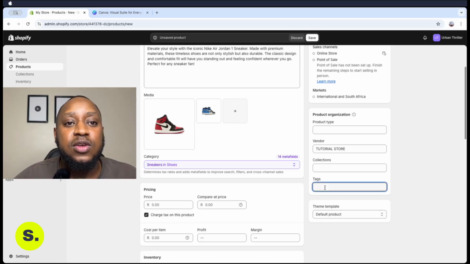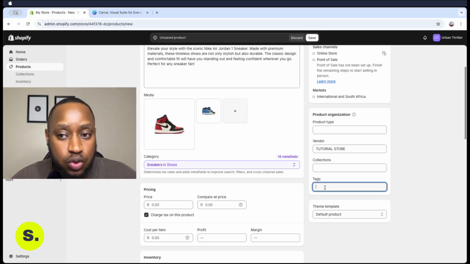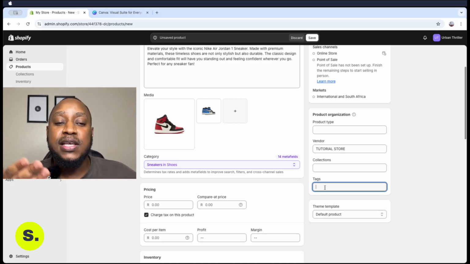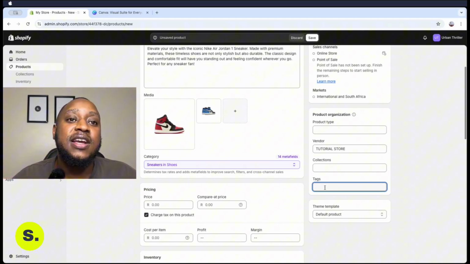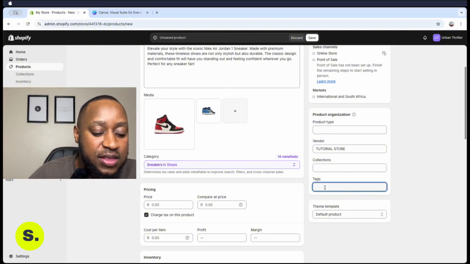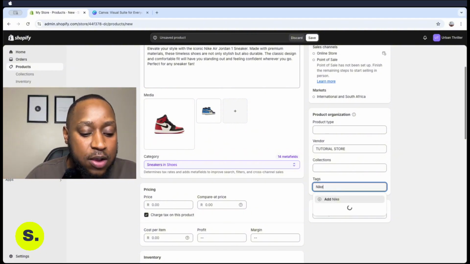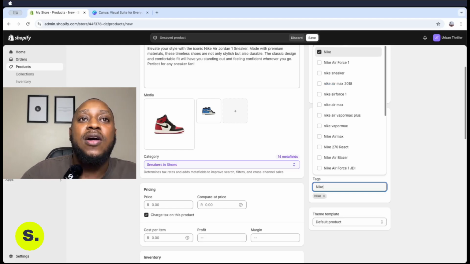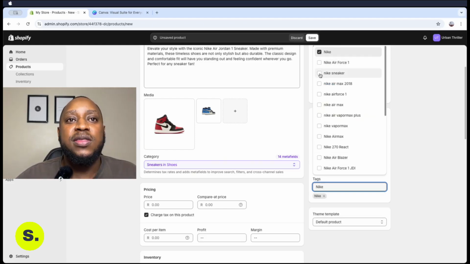So, and then the next thing that we have will be tags. Now, these for me are super important because tags are basically the keywords that your customers are going to use when searching for these products on your store. So when they're searching for this particular product on your store, the tags are the keywords that they're going to use to search. For example, when they search Nike, I want this product to appear. So I'll have Nike as a tag here. When they search Nike sneaker as well, I want to have it here.